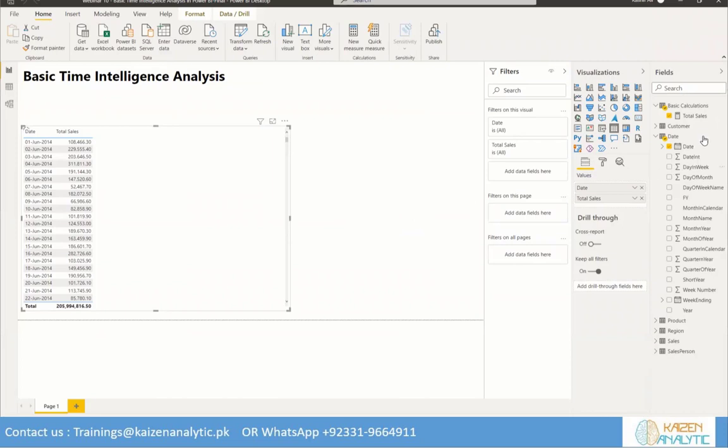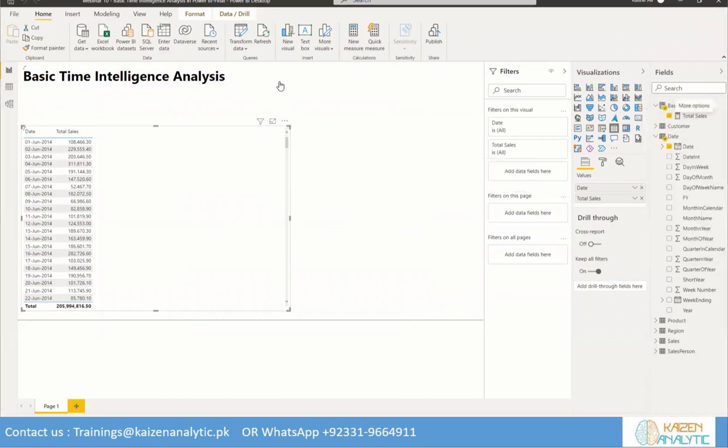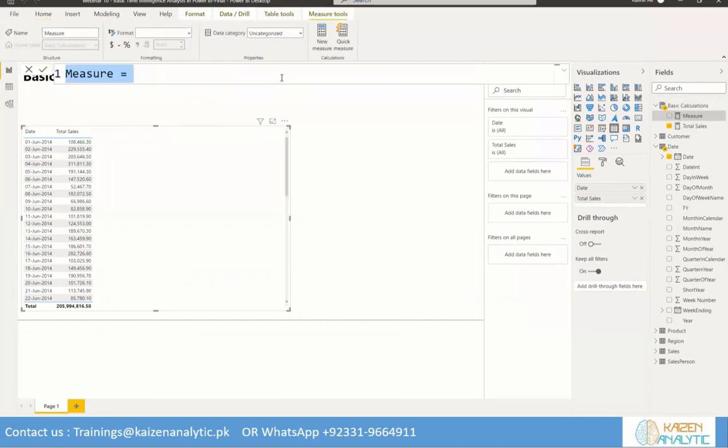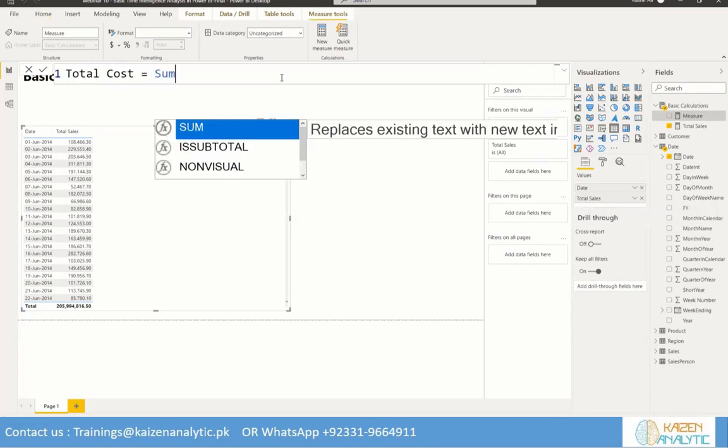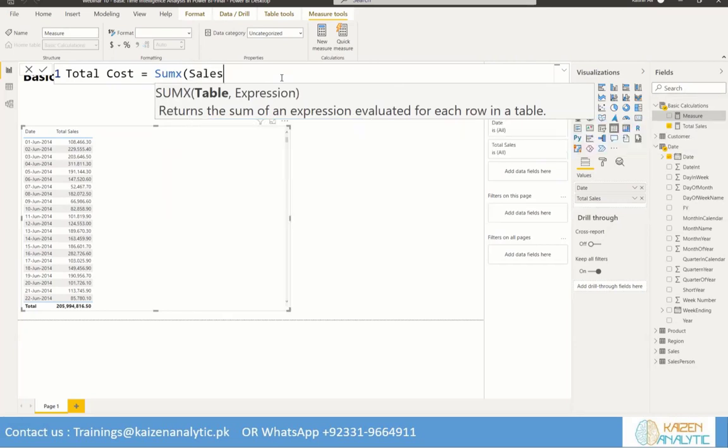Yes, so we're good to go. So first calculation is done. Now the cost calculation. For cost, we'll use not the simple sum, but an iterating function, which is the SUMX function. So total cost is equal to SUMX. We'll give it a table name, Sales.